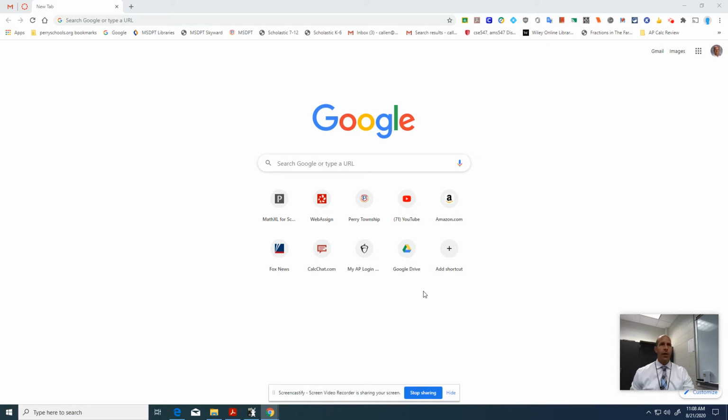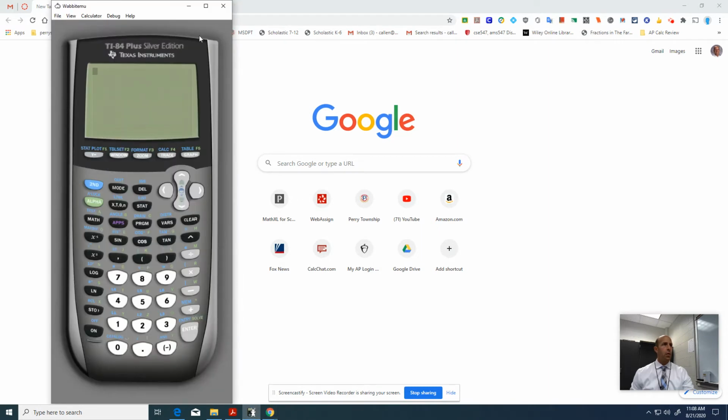I wanted to make another little quick video with regard to using your calculator. I've got my TI-84 Silver Edition here pulled up on the screen, and I want to specifically show you how to graph a function and graph its derivative.